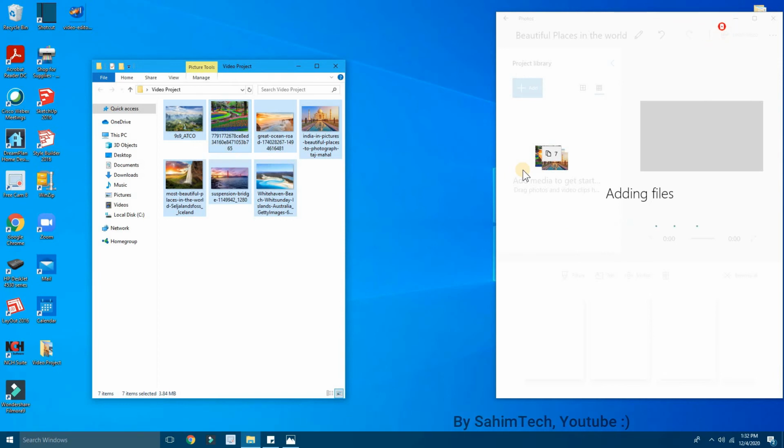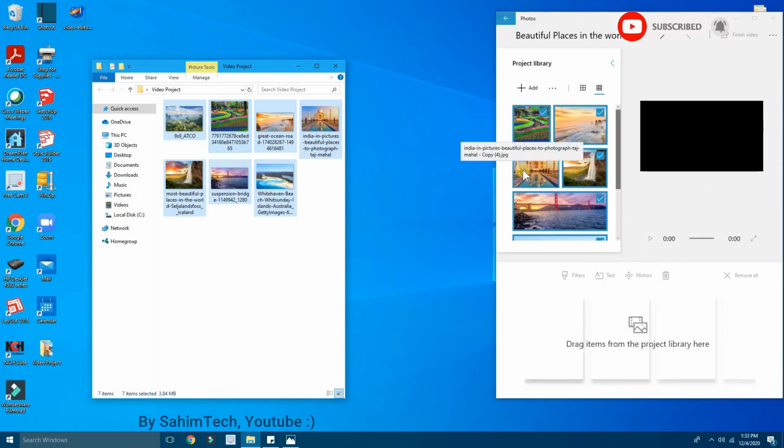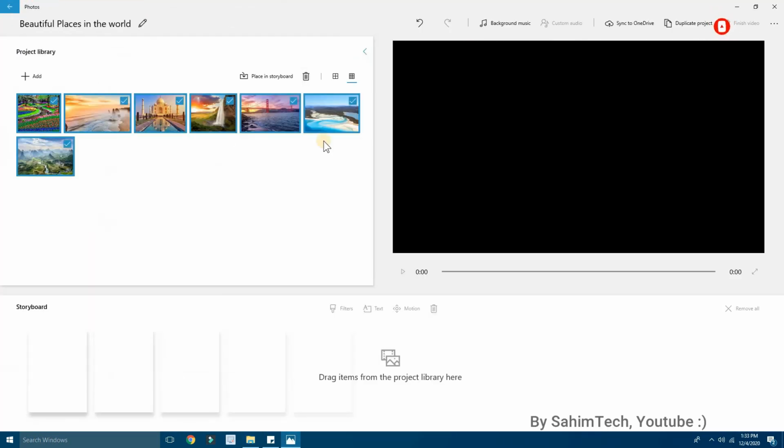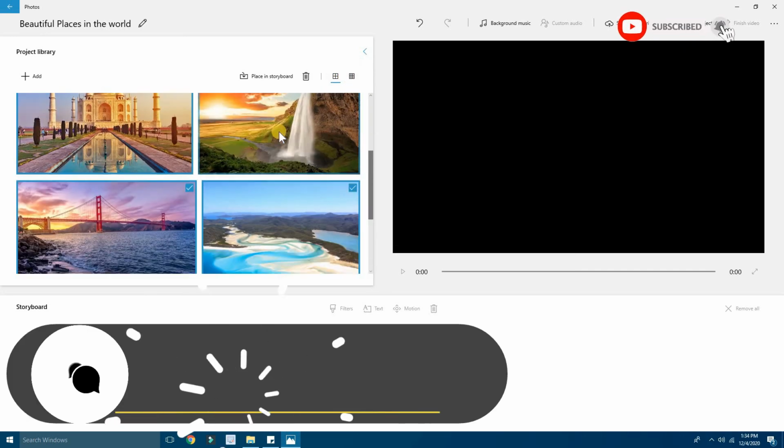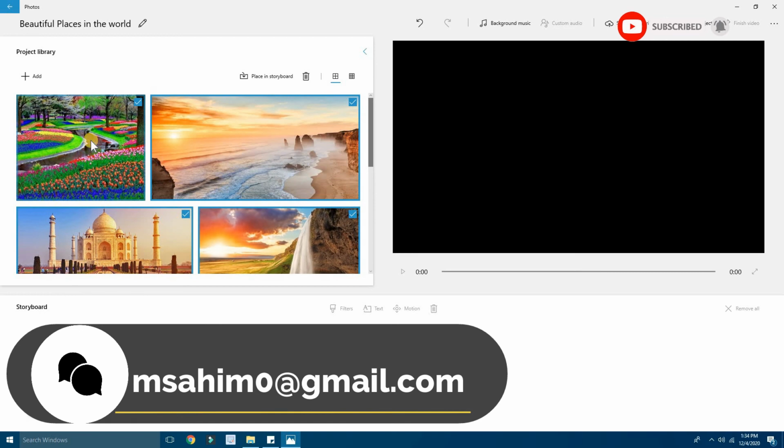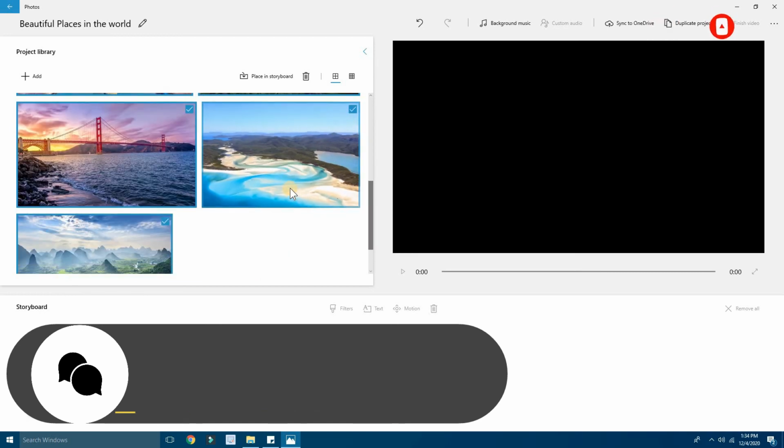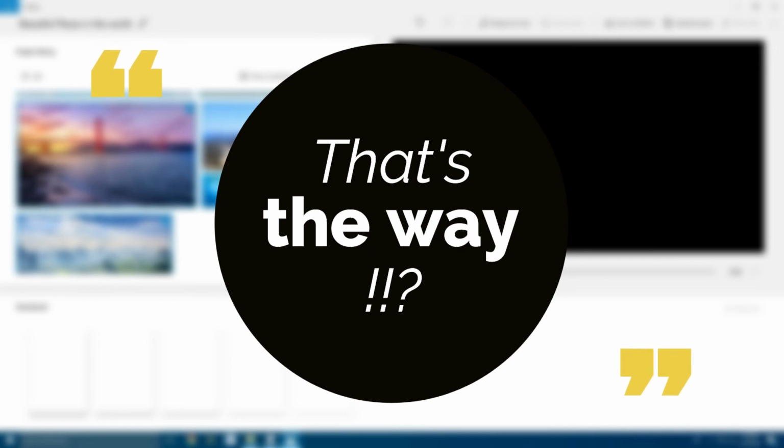You just have to wait patiently for it to add the images. So here it is, adding the image. You can see it has added the files over here. Now if you want, you can change the view here to large. Keep it large. So you can see I have these beautiful pictures. The pictures I got from Google right here. So guys, that's how you add the media to your Windows video editor.